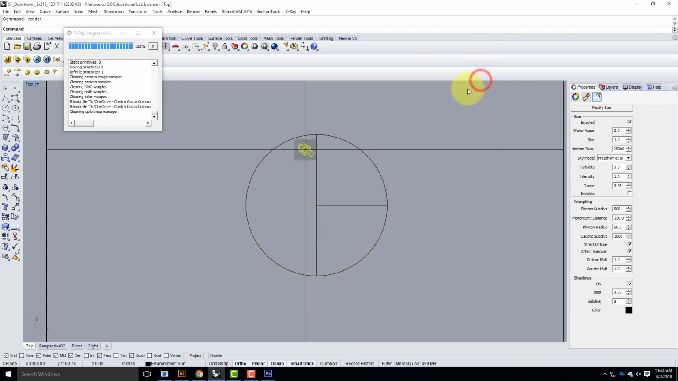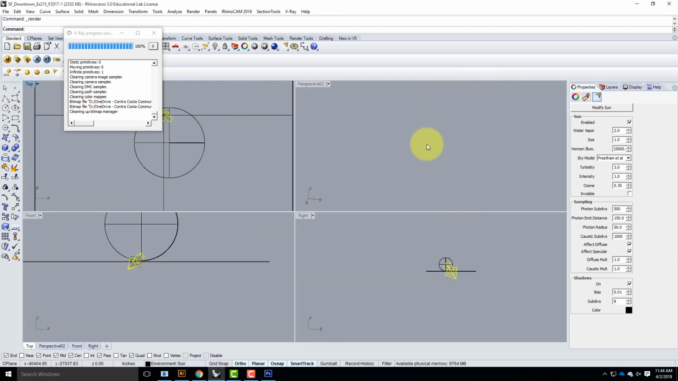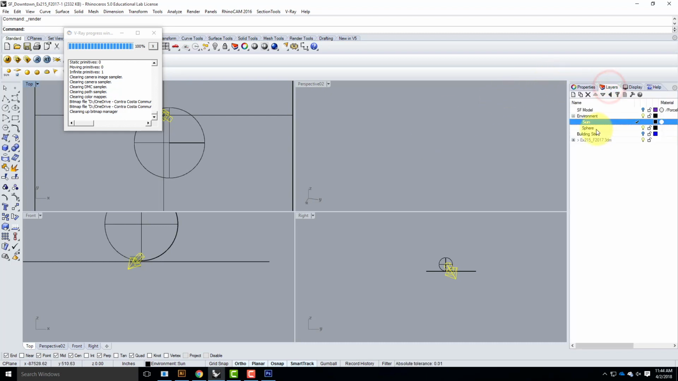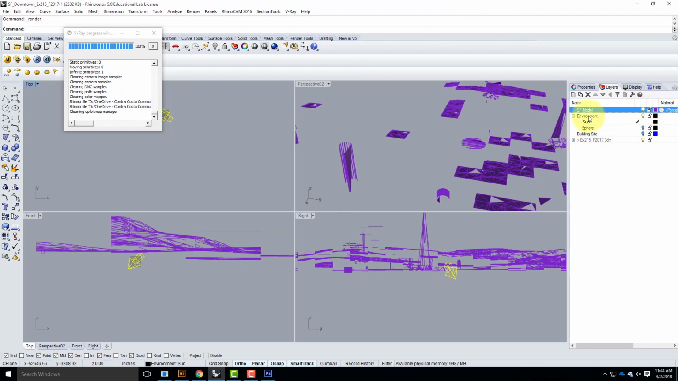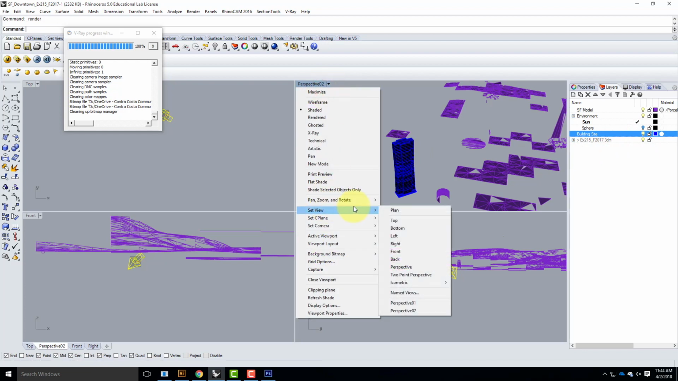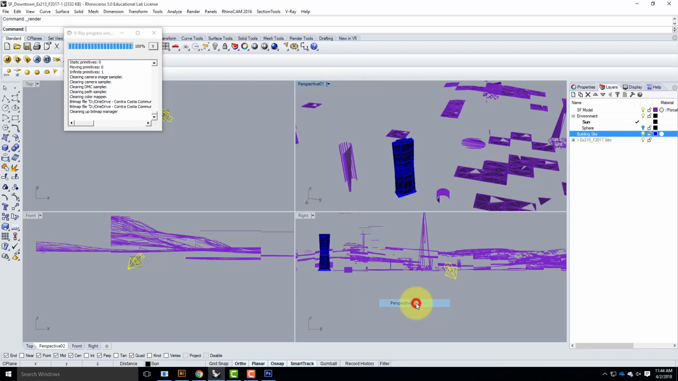Now it's time to go back to my view with all of my buildings and that sort of thing in it. So I'm going to go back to my layers. I'm going to turn off the sphere layer. I'm going to leave the sun on because it's at the right time of day. I'll turn back on my model. I'll turn back on my building site and or my building. I'll set myself into the perspective 1 view.